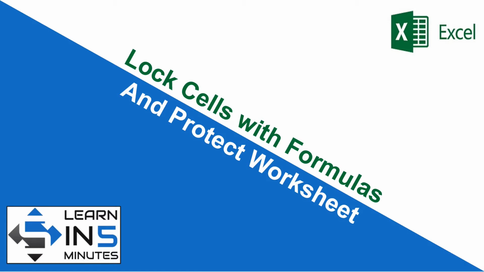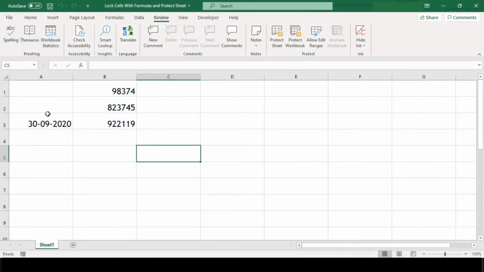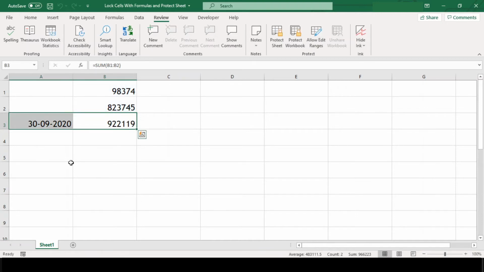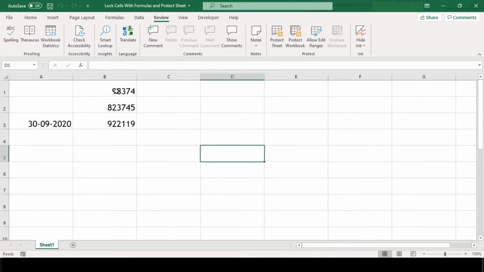So let's start. This is our sample workbook which has two formulas. One is today's date and the other is the sum of two numbers. Now we want to lock these formula cells and protect the worksheet, but we want to keep these two cells with numbers open for editing. To do this, we will write a small VBA macro code.